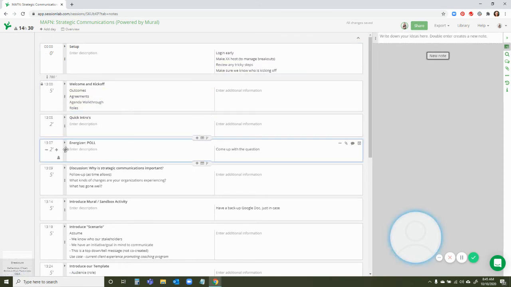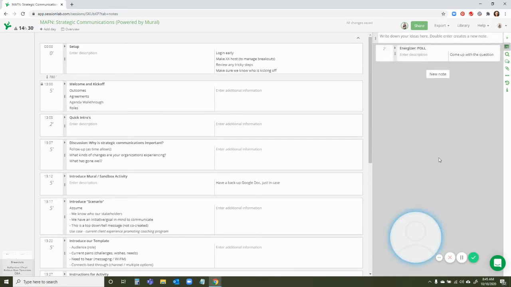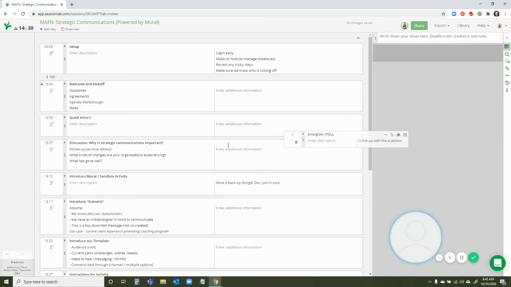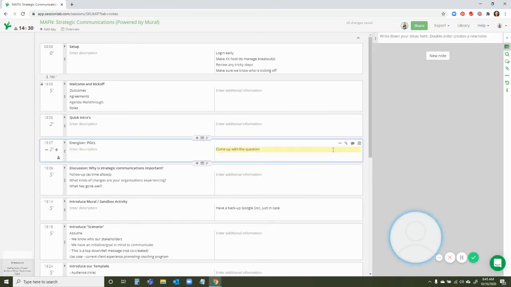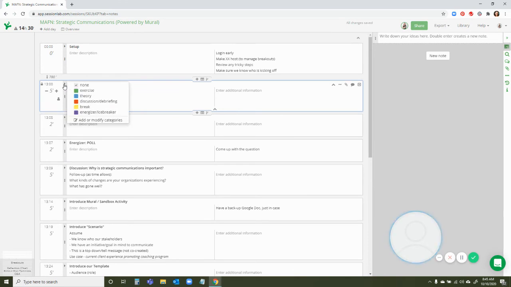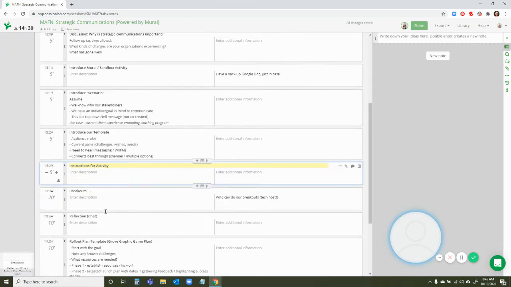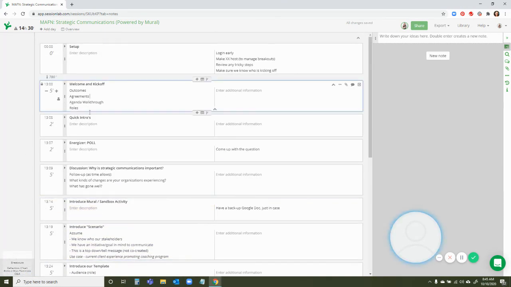And look, if I said I wanted to take out this energizer, I could drag and drop it over there and it holds it without deleting it, which is nice. I always forget to do that. I can also, if I'm working with multiple people, assign anyone else who's in this document to different parts. You can also, if you click this, categorize it. You make your own categories. So for any discussion or debriefing, I have those in red. And I know that if I have a lot of red in my program, I probably need to add some more breaks or engaging moments.